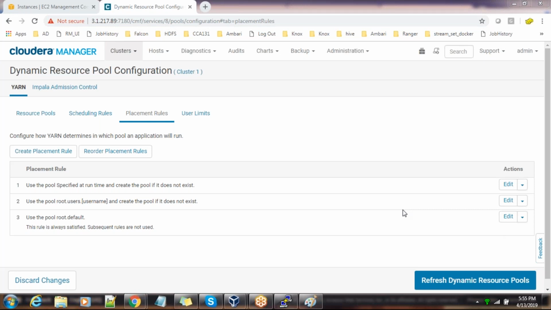No. In day to day, we need not change these queues and all. So this is mostly a one-time or first-time configuration.